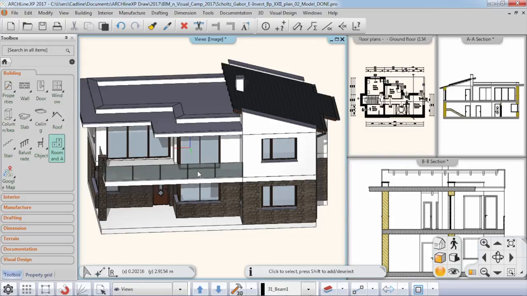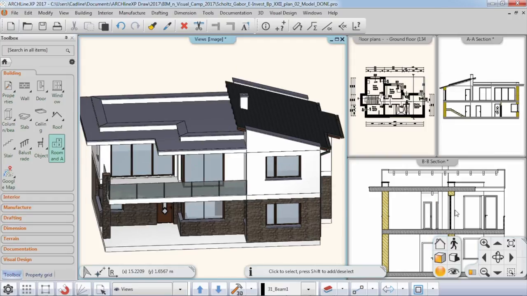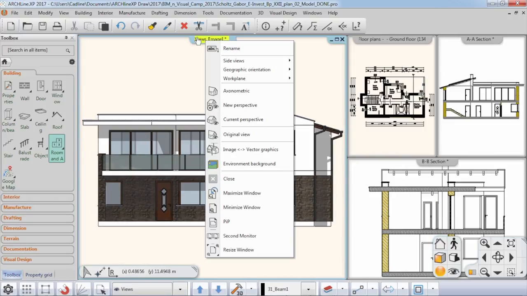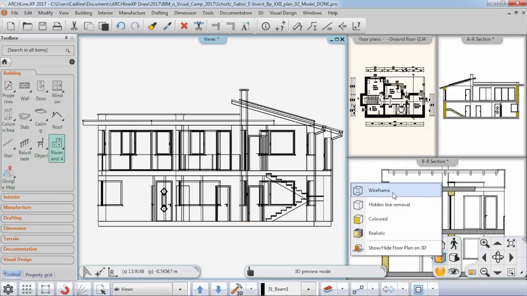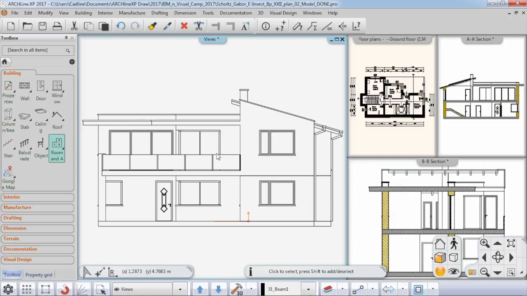But if you would like to turn it into a vector drawing, a vector graphics, then you do the same. You just set up the view and then you go to the menu of this window of this 3D content, and you click on the image to vector graphics and backwards command, and then it will turn it into a drawing, which you can then customize to look as a hidden line remover drawing, or colored, or even hatched. Or also you can add shading or shadows by using this command here.